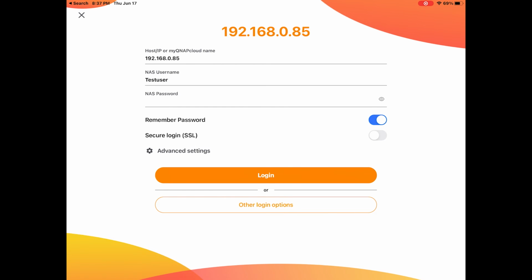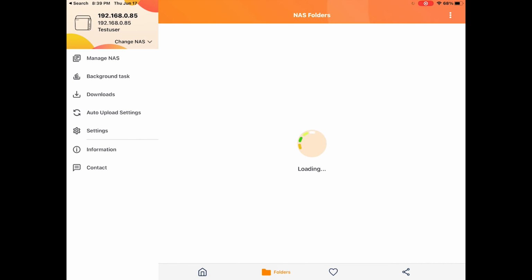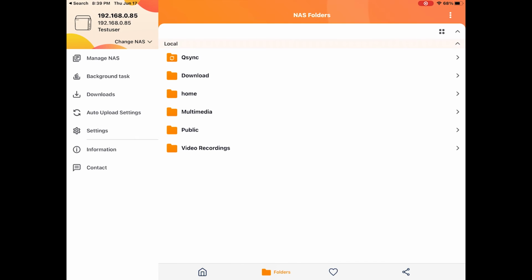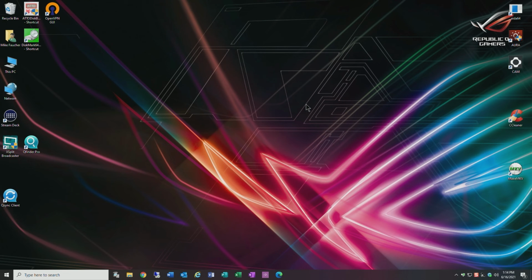You can use the admin account, but I recommend using just a regular user account. It's always good practice not to use the admin account for security reasons. Keep in mind that this user and password only pertains to the file access of your NAS. Once you finish, select login and you should be good to go and have access to all the files that that user has. So the last thing I want to talk about is actual security.